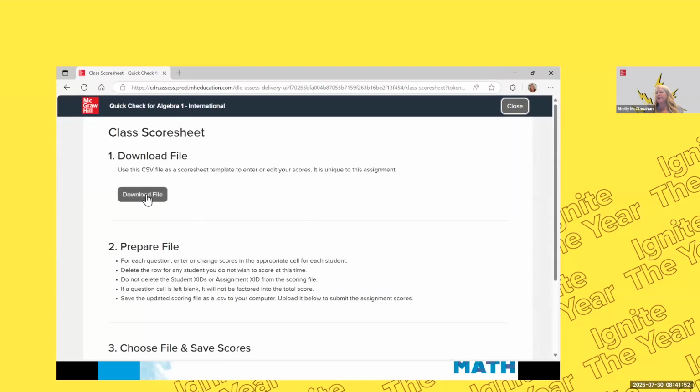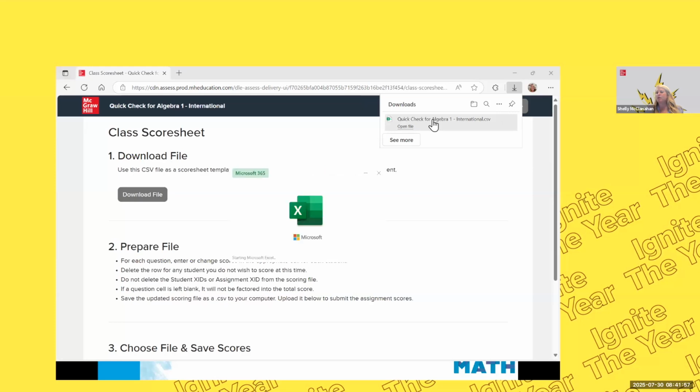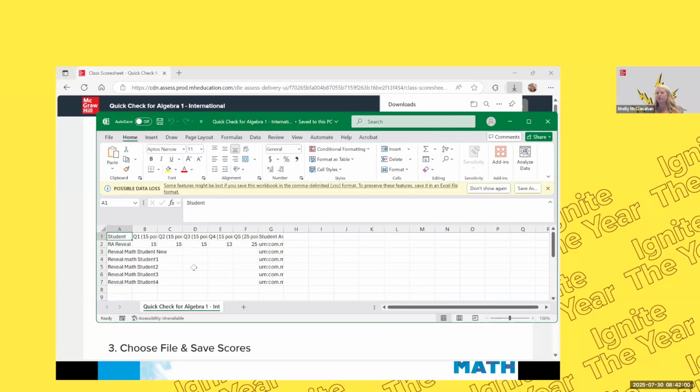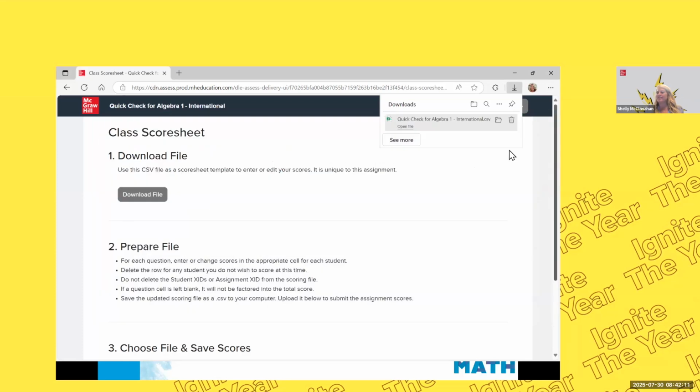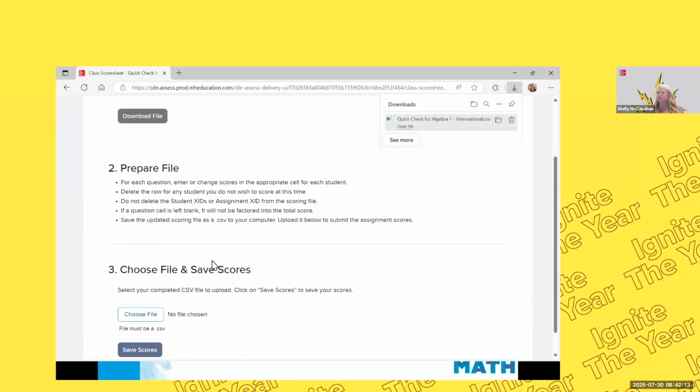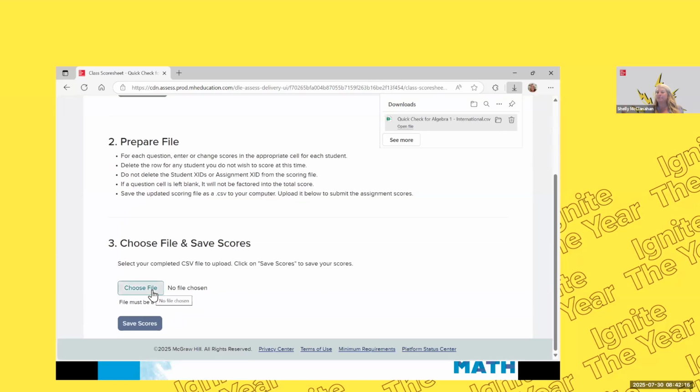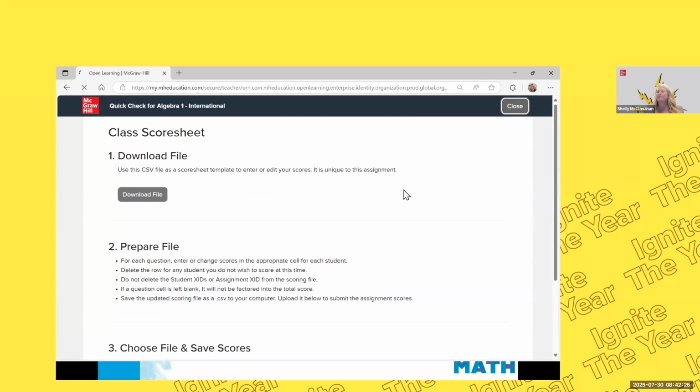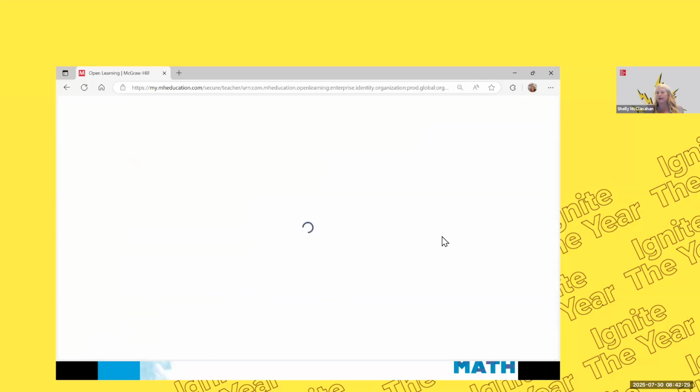So this opens up just a CSV file or a template. And with this, it allows you to input the number of points each student got on those scores. So whether they got 5 points, 15 points, whatever those are. And then you're going to save that to your desktop. It tells you exactly how to do that. And then you can actually upload those scores into our system. So it's been there for a while, but a lot of teachers have not used it in the past. But it is a helpful tool.